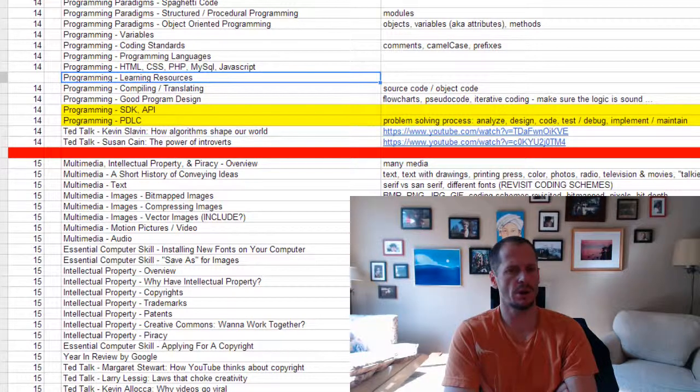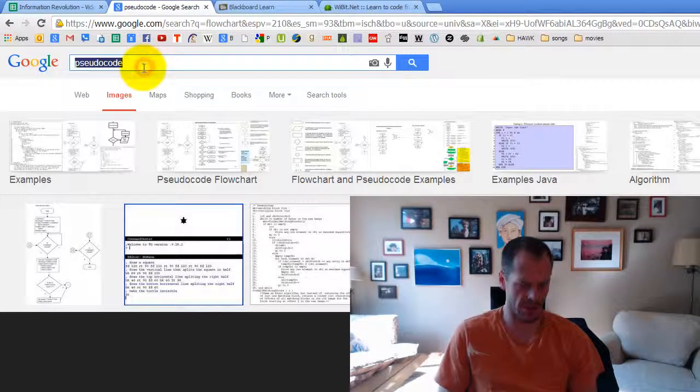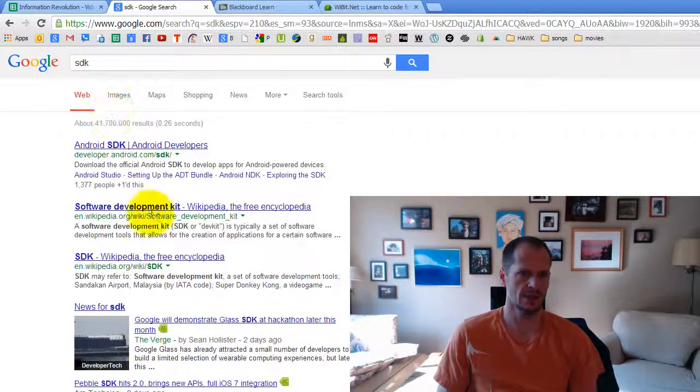Two more things for you to know about programming, and there are two acronyms which you should know about. The first one is SDK, which stands for Software Developer Kit. So if we just go to Google and we search for SDK, what do we come up with? SDK, Software Development Kit. Here's an Android SDK, developer.android.com SDK, right? And so we'd be able to download this, and this is going to help us write our software. So that would be an SDK.